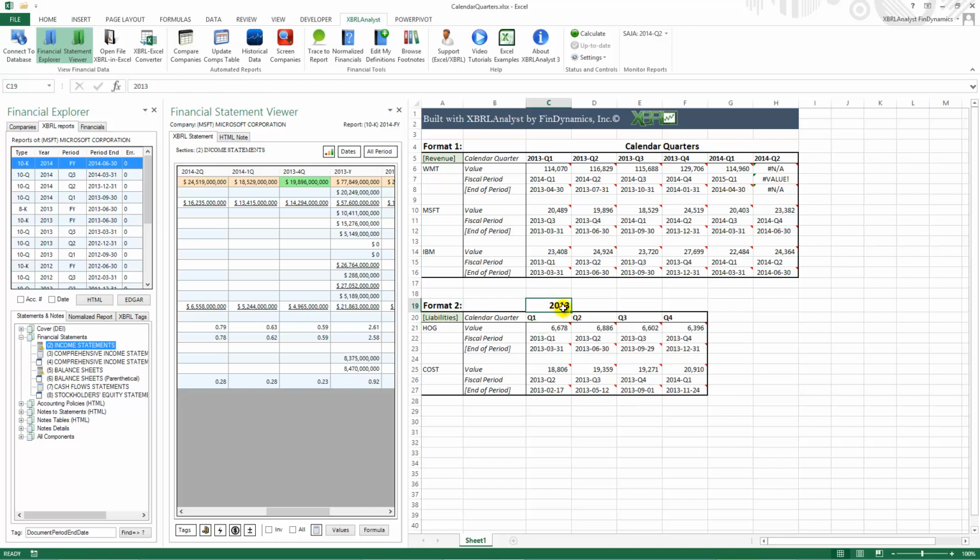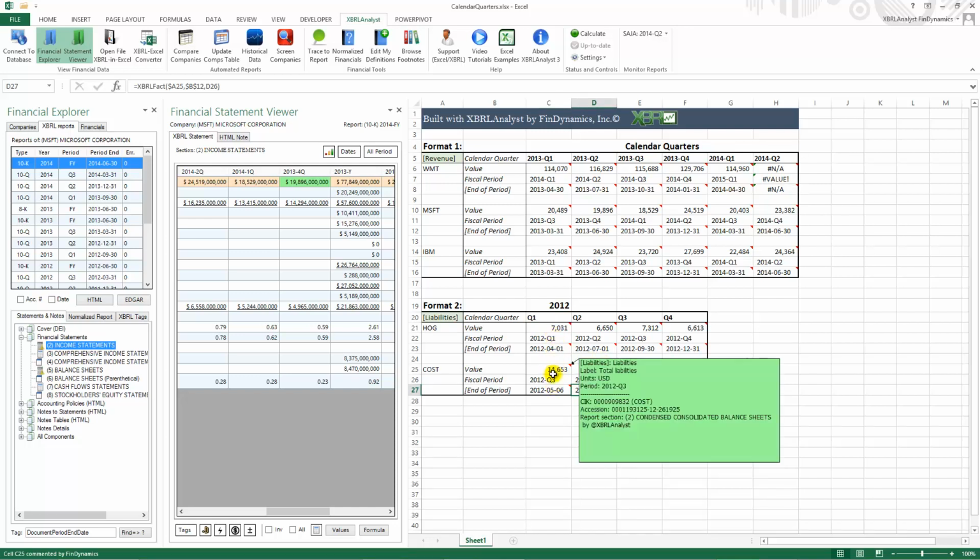And if we change the year to, for example, 2012, we get new values, and you can see that for each company the fiscal periods have been recalculated. So for example, Harley-Davidson has a normal fiscal period ending the last day of December, whereas Costco has a shifted fiscal period that ends on September the 2nd. And you can see that XBEL Fact automatically aligns each data point.